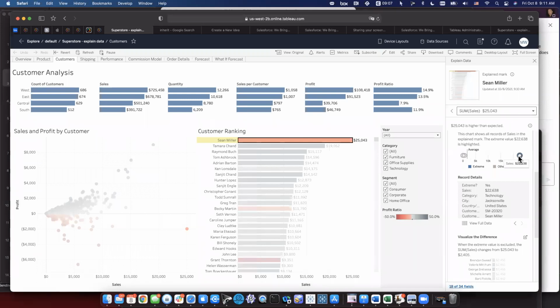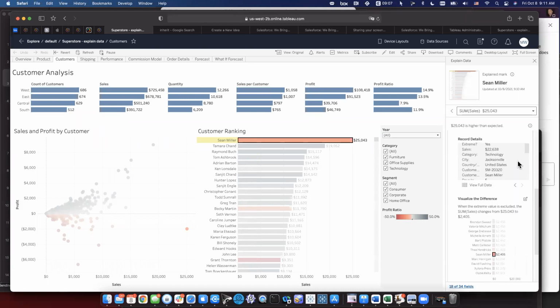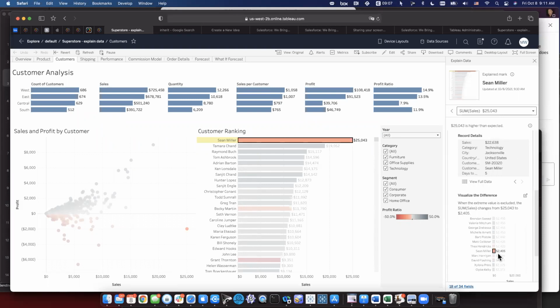Again, the business users will know the data, so it will probably make more sense for them. But the features Tableau designed help our end users see the why in addition to the what. For example, it tells you that if that one extreme value is excluded, actually Sean Miller's total will be somewhere at the lower bottom 5 versus top 1.